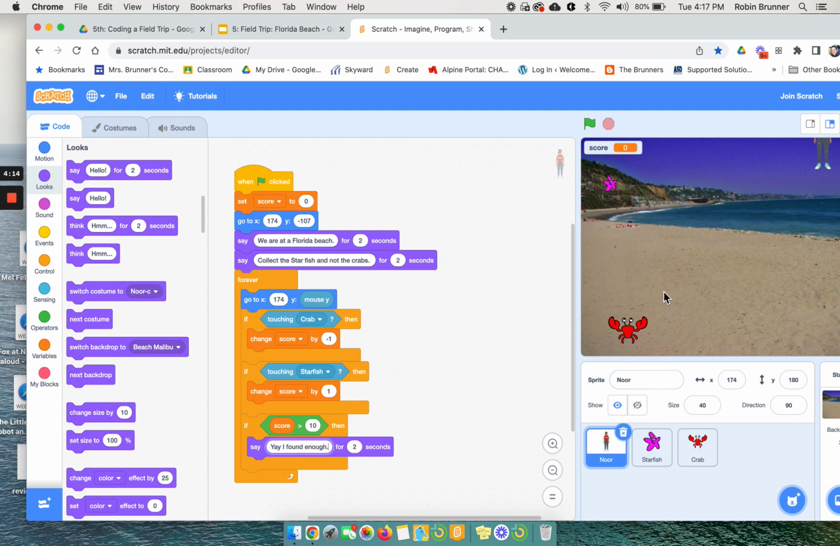Okay, so this is kind of what we're setting up as she's going to start touching these things. So now in our next video, I'll show you how to code these.